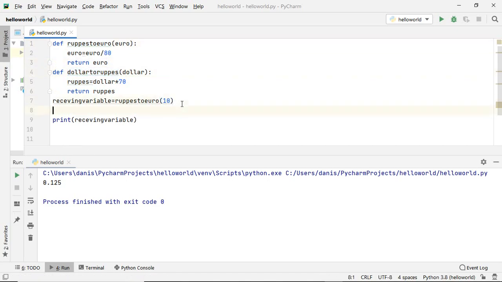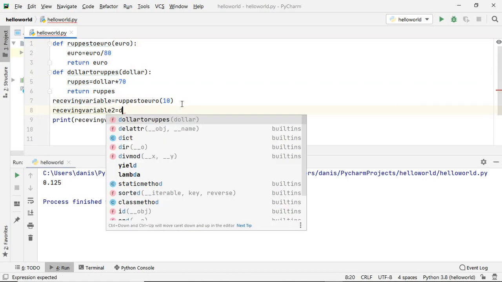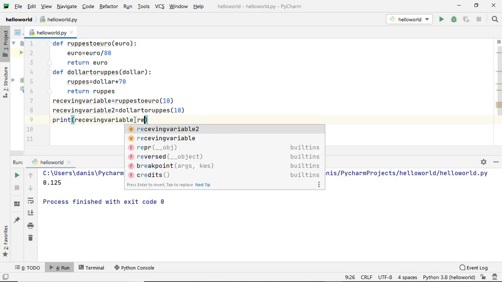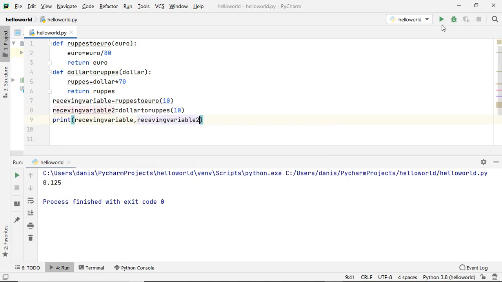So let's have another variable. The variable may be receiving variable 2, and this will store the value from dollar to rupees, let's say about $10. Now we can print both the variables simultaneously, receiving variable 2. Now if we run this program, we get both the values. So basically a return function can be used to pass any sort of value.